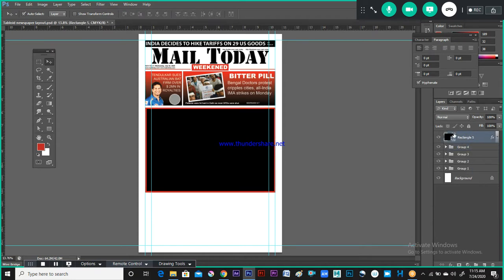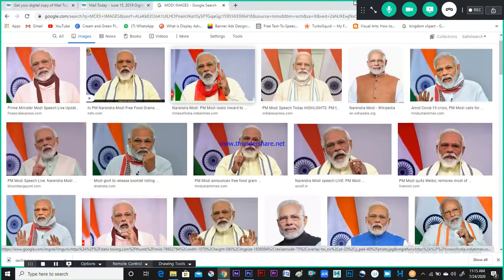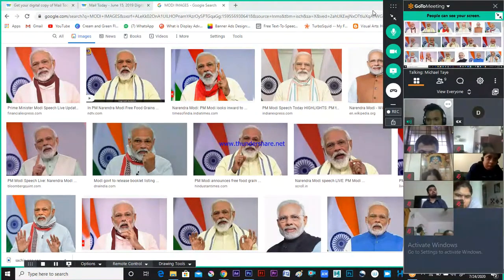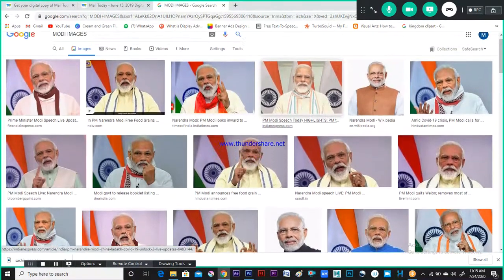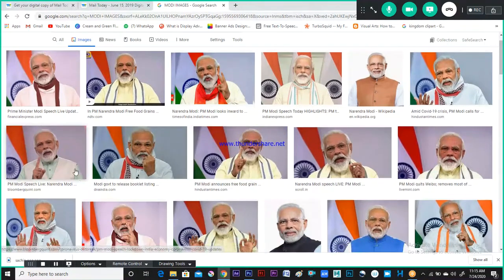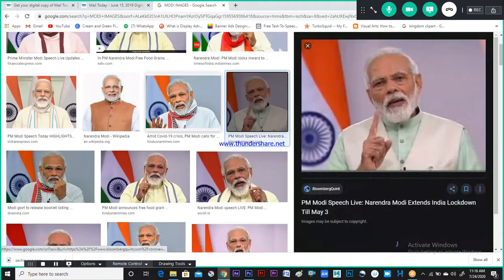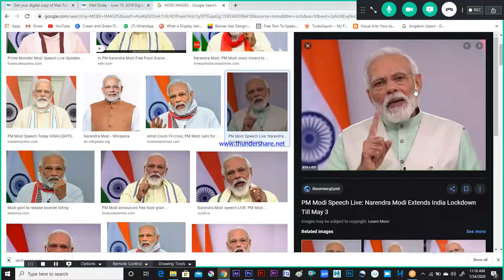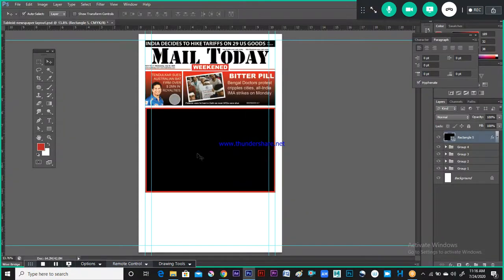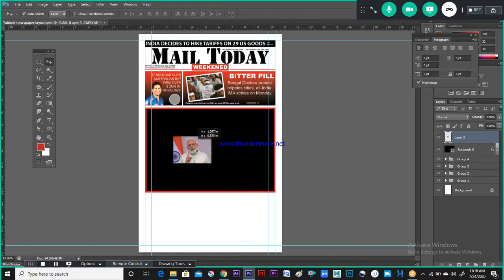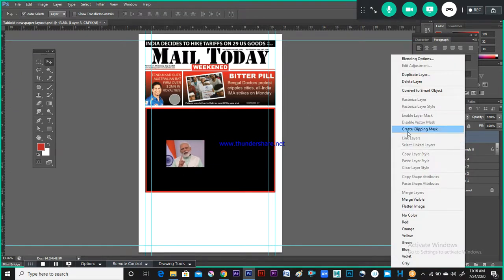Okay, from here we will start. This is the rectangle, right? We will download the image. Which image we will download? You can download any image. Let's download this image. Okay. Right click and copy image we will do. We'll go back to Photoshop and Control V. Then we'll do clipping mask here.